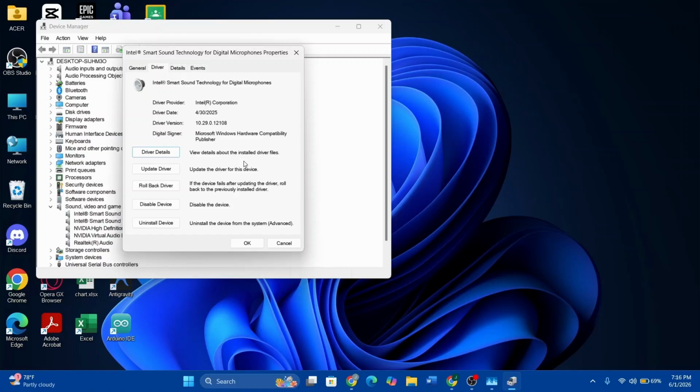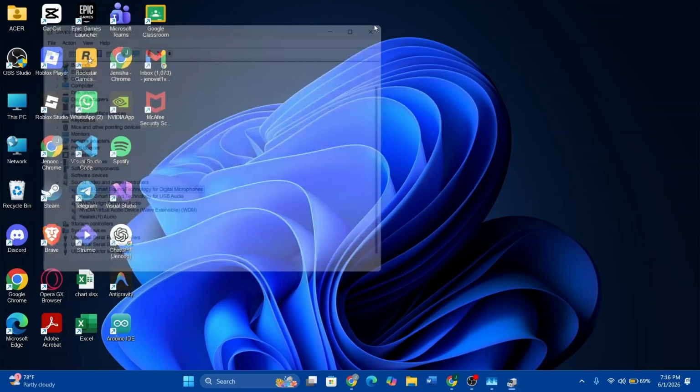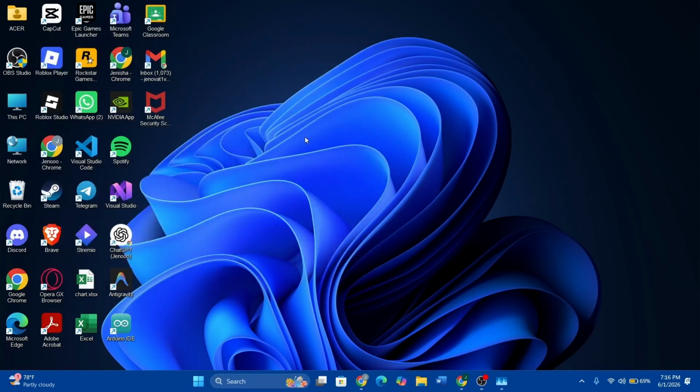Click on Yes to confirm and wait for the rollback to complete. From here, restart your PC and check if the audio is restored. At this point, if sound is still missing, click on the Start button and go to Settings.